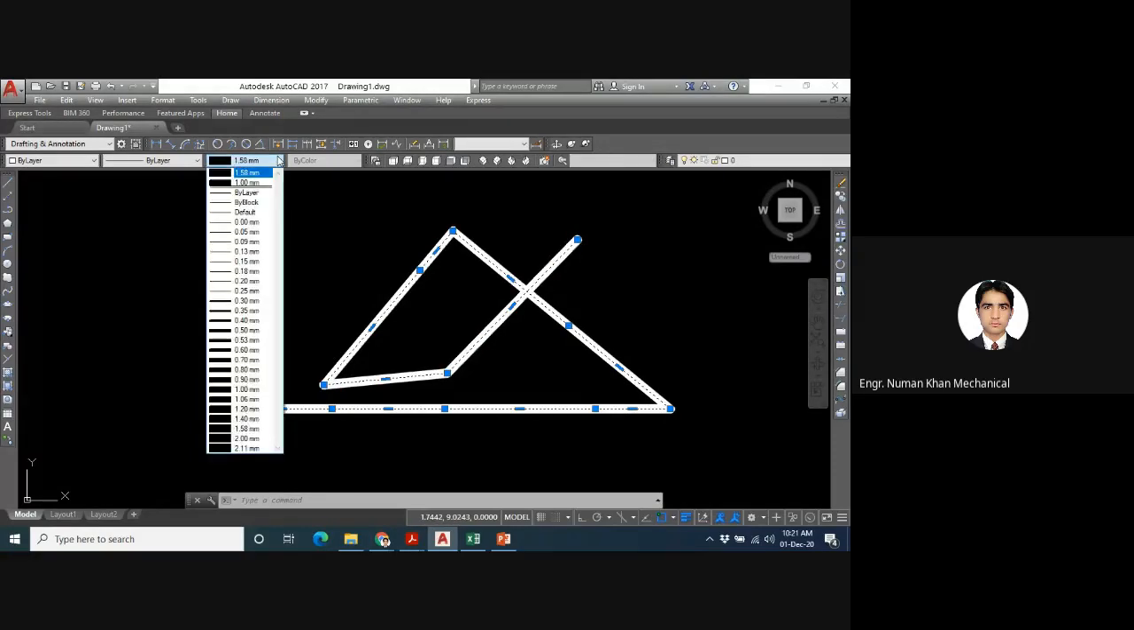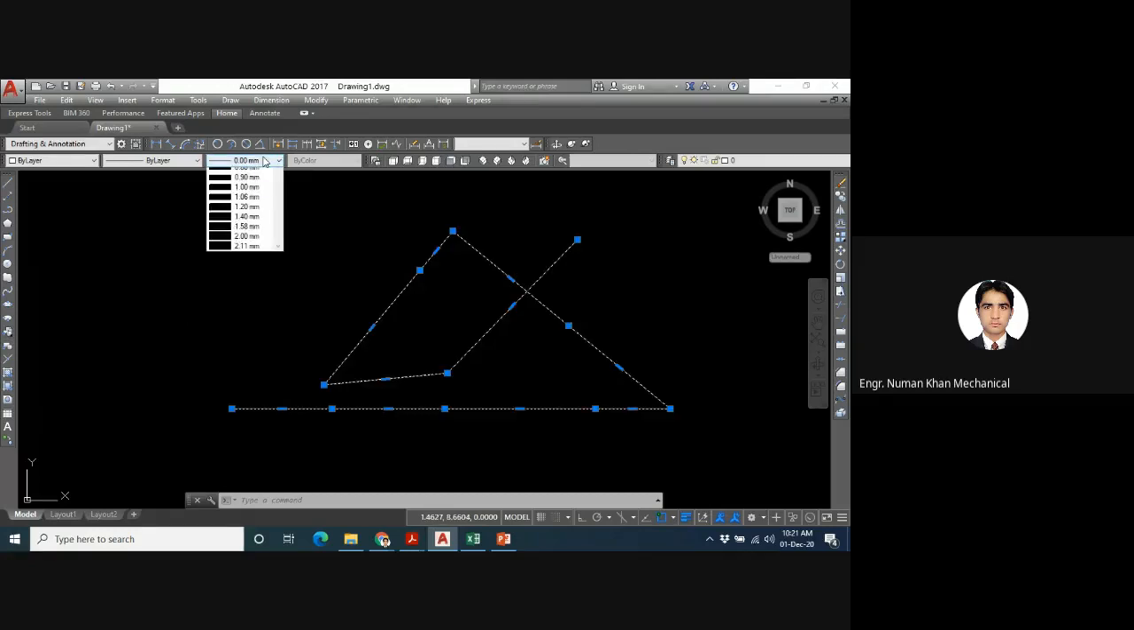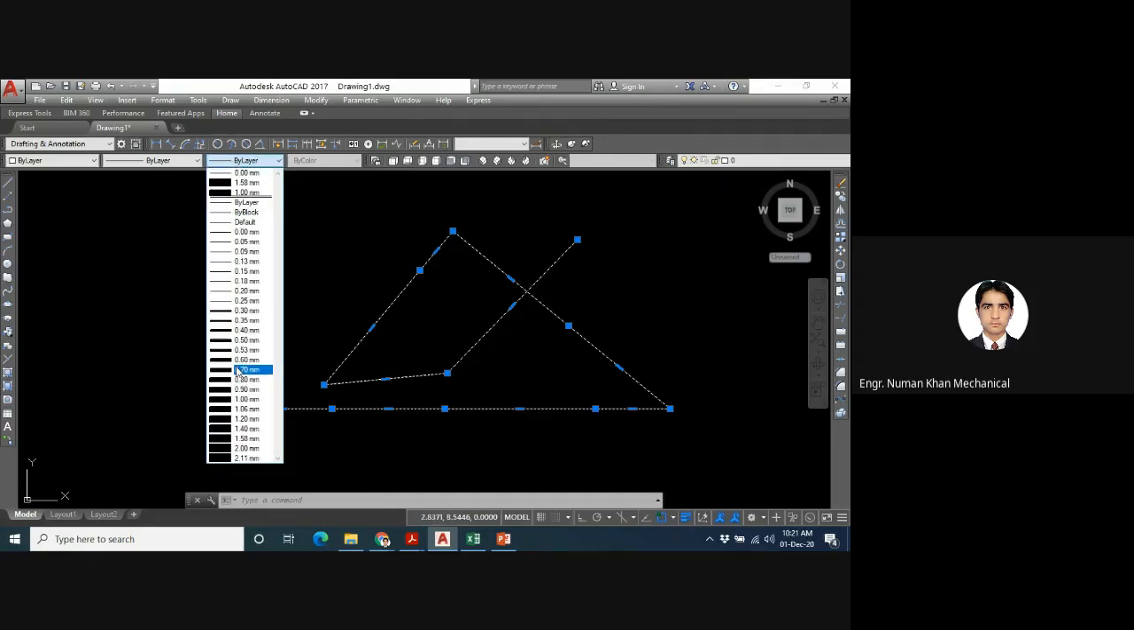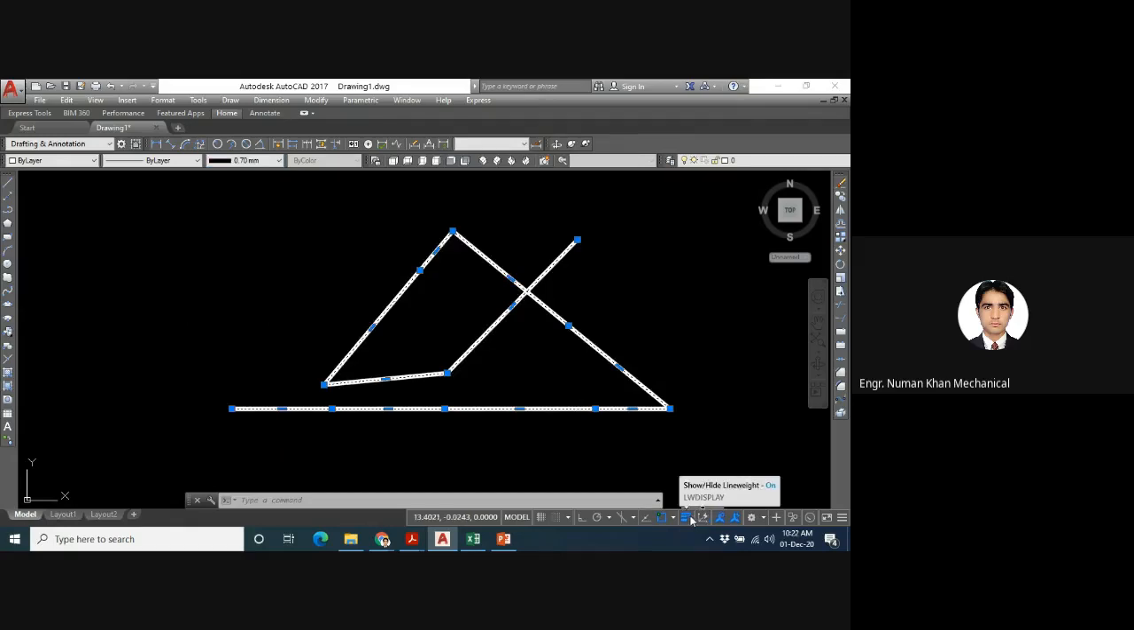If you want to bring it back, just select by layer or 0 thickness. We will talk about layers, then you will be able to see. But if you give some thickness like this one, and you want to see it, you must turn on the line width.